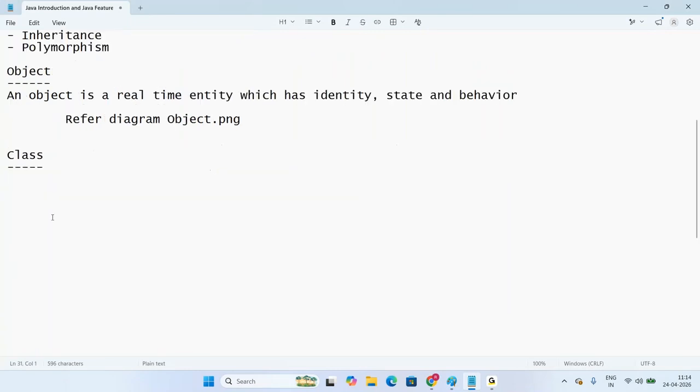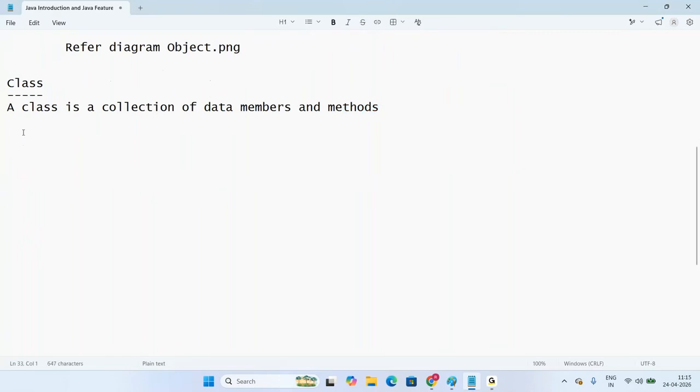A class is a collection of data members and methods, meaning the state of your object will act as data members, the behavior will act as methods. For example, how to create a class in Java is using the keyword class and the name of the class. I'm going with an example, Person. The open and close curly braces mean the class begins at the open curly brace and ends at the closing curly brace. Now, here we go with the data members.